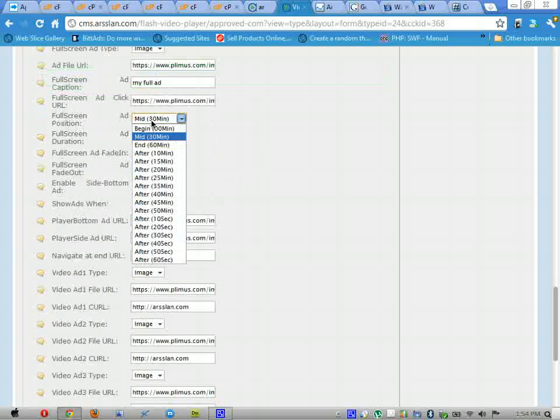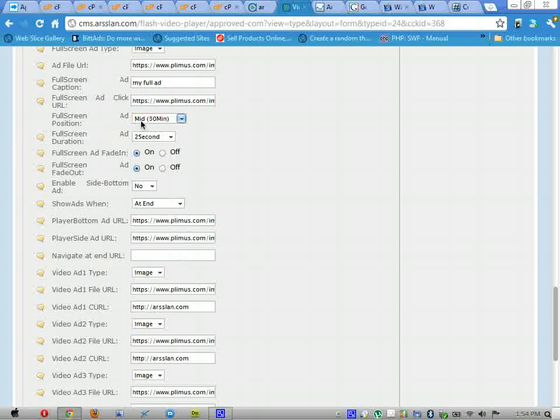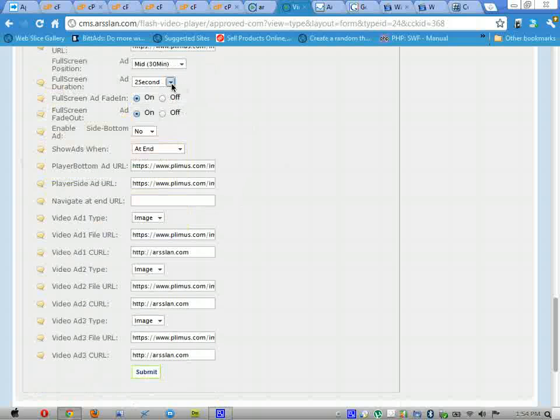Then it comes to full screen position. This is where you want the ad: at the start, mid, after 10 minutes, after 15 minutes, and so on. In whichever position you set, the ad will appear full screen there. And with the full screen duration, you can set how long the ad shows. If you want 1 second, the ad will appear for only 1 second and then go off. If you want 2, it will appear for 2 seconds and then disappear. If you want 3, it will appear for 3 seconds and then disappear. There is also full screen ad fade in and fade out.